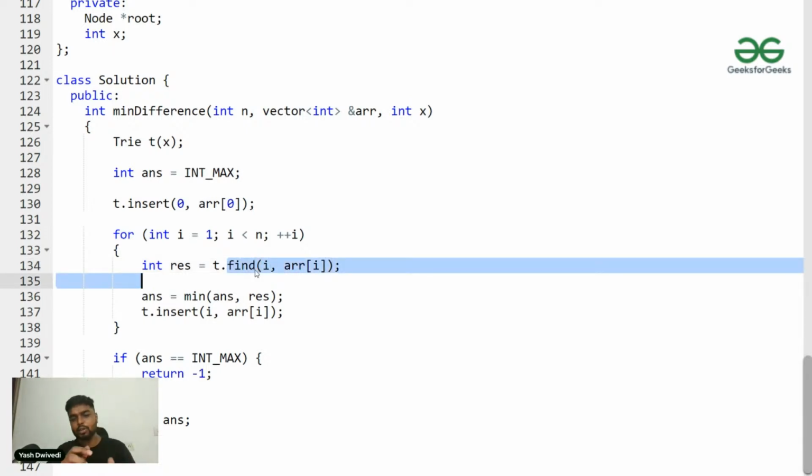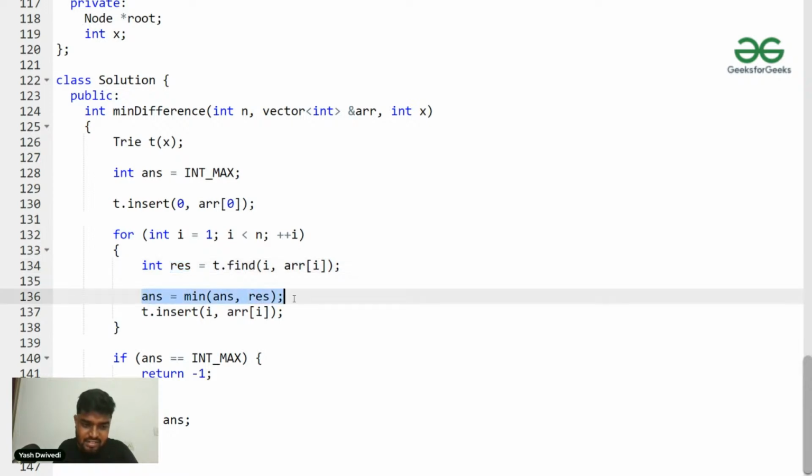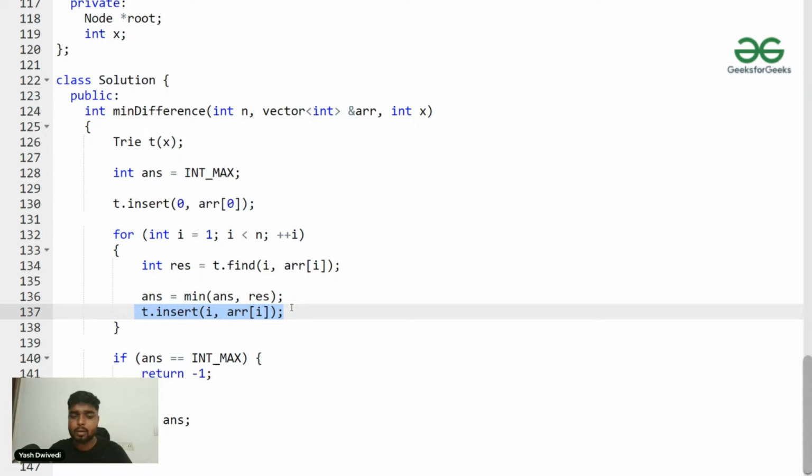Okay, in this function you are passing the ith index and the ith element of the array, and it will give you a result. It will give you an index, which gives the distance between the ith element and the element with which it has the XOR. If this distance is lesser, then you'll update it in your answer, and only after this you'll put the ith element.